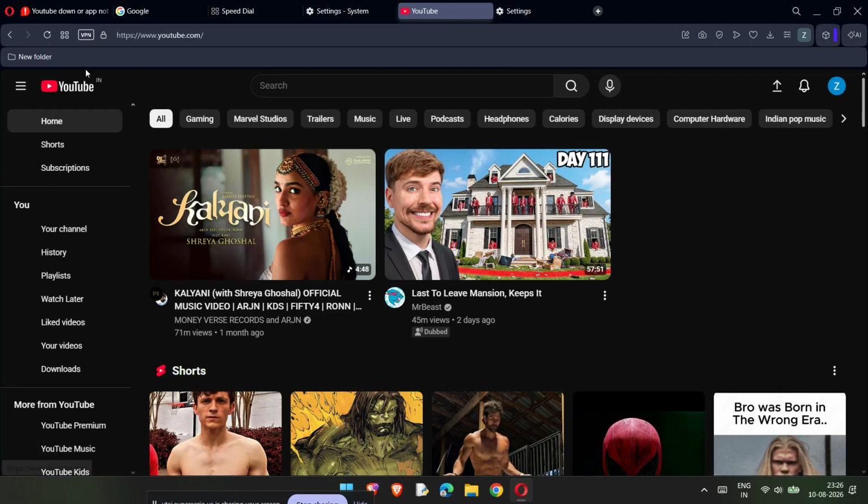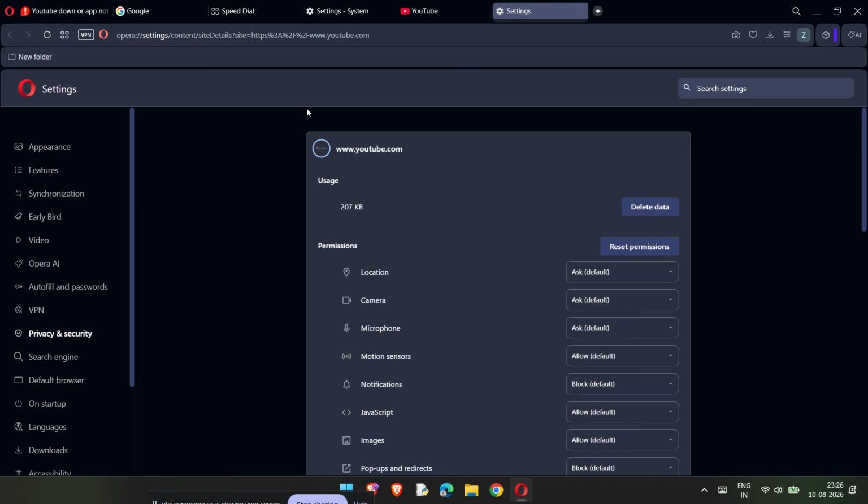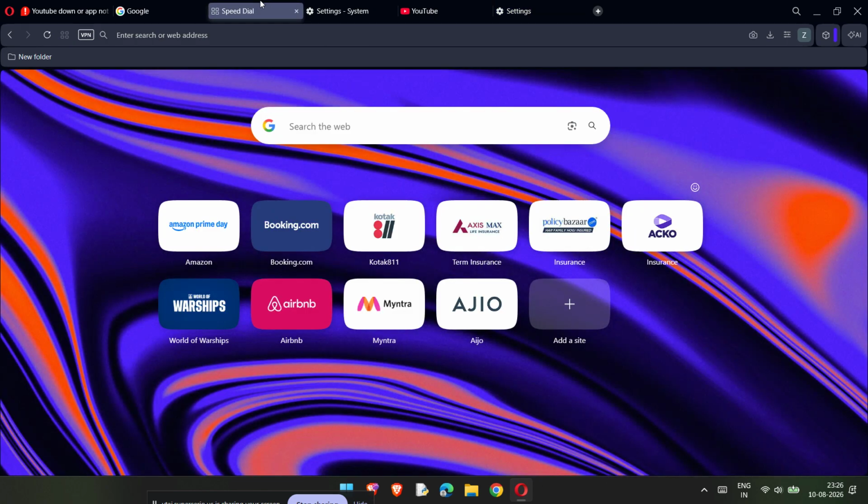The easiest way to do this is by holding down Ctrl and F5 at the same time. This tells the browser to request completely fresh streaming packets instead of reusing old cached content. In many cases, this final refresh is enough to get YouTube working normally again in Opera.